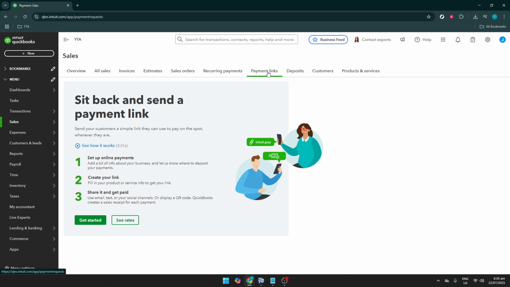Moving forward, within the Sales section, there's an option labeled Payment Links. Go ahead and click on it. Payment links are a powerful tool in QuickBooks that allow you to request payments from your customers effortlessly. They can be particularly useful if you'd like to provide an easy, streamlined way for your customers to pay.